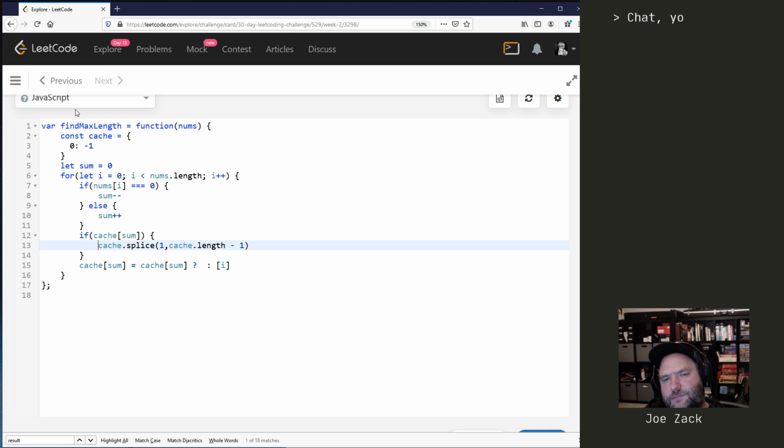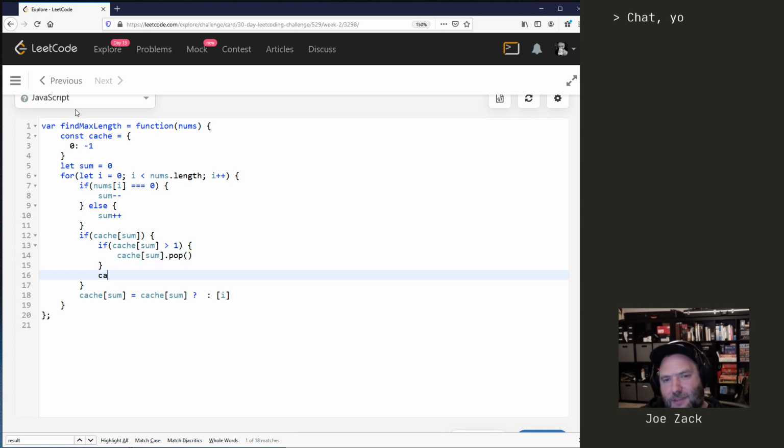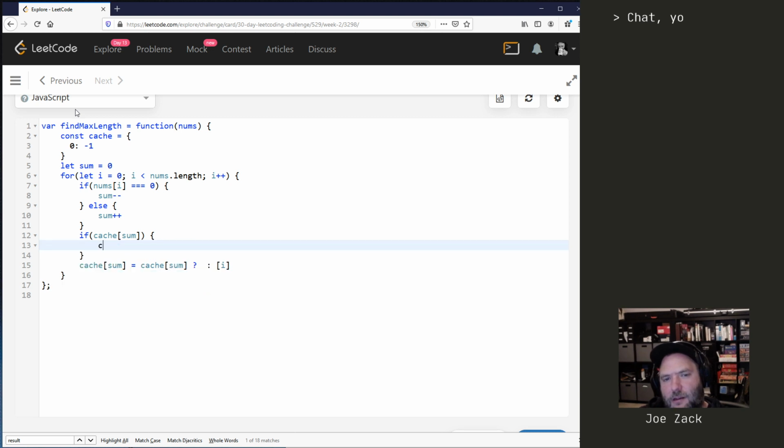That's pretty gross. What I'm about to do is even grosser, maybe. If cache.sum is greater than 1, then we'll just pop the last value off. Gross. And then cache.sum. Oh, geez, I'm an idiot. Okay, sorry. My brain is melted. We're going on.